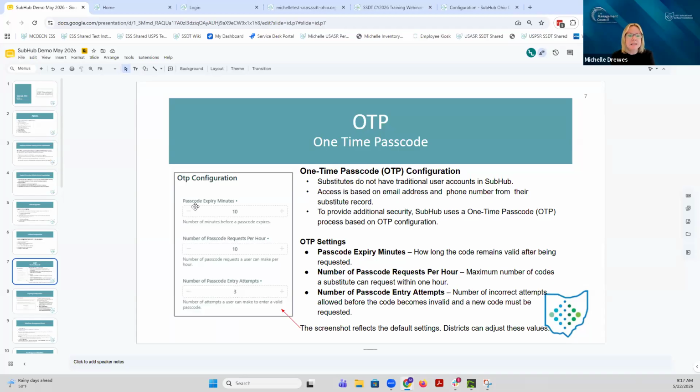But they have 10 minutes before that passcode expires. That's how this is set up. Obviously, these are the default values. The district can change any of these, adjust these values if they need to. But at that point, when I get that email to enter in my passcode, I've got 10 minutes to put it in there. So if for some reason I put in something wrong, I have 3 chances to make it right. So these are my passcode entry attempts down here, and they could adjust those as well.